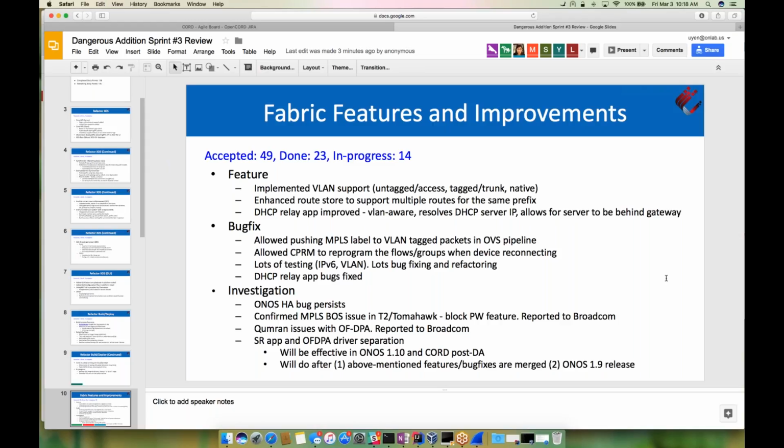The second one is we allow the control plane redirect manager to reprogram the flows and groups when the device reconnects. That's because in OTP hardware, we wipe out the flows and groups when the device is gone. So when the device comes back, we reprogram the groups in the correct order so the group chaining will work. We've also done a lot of testing on IPv6 and VLAN features, and also a lot of bug fixing and refactoring. We also fixed some DHCP Relay app bugs.